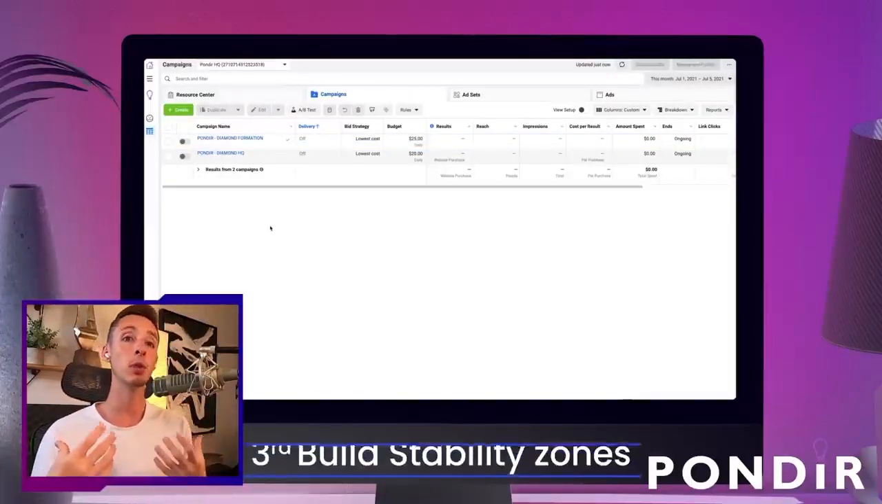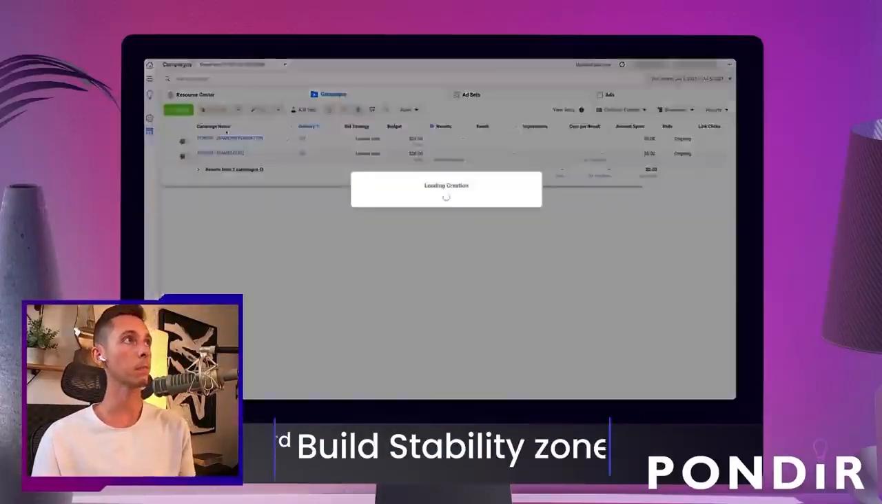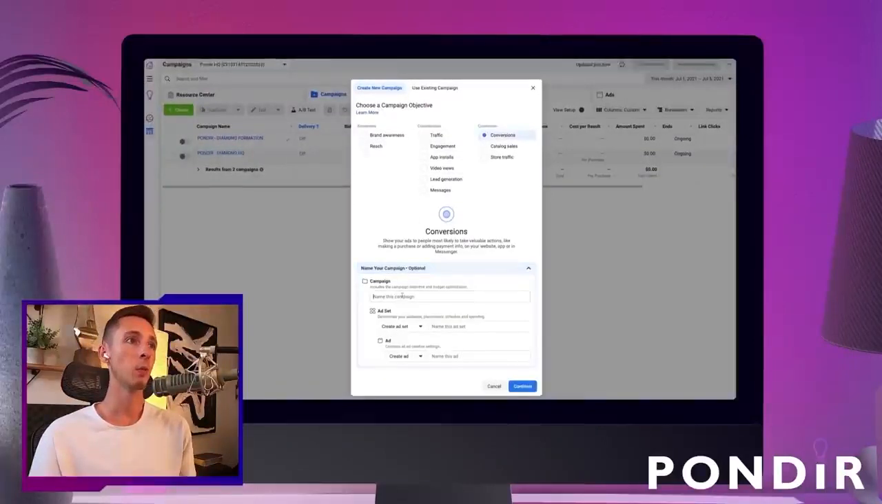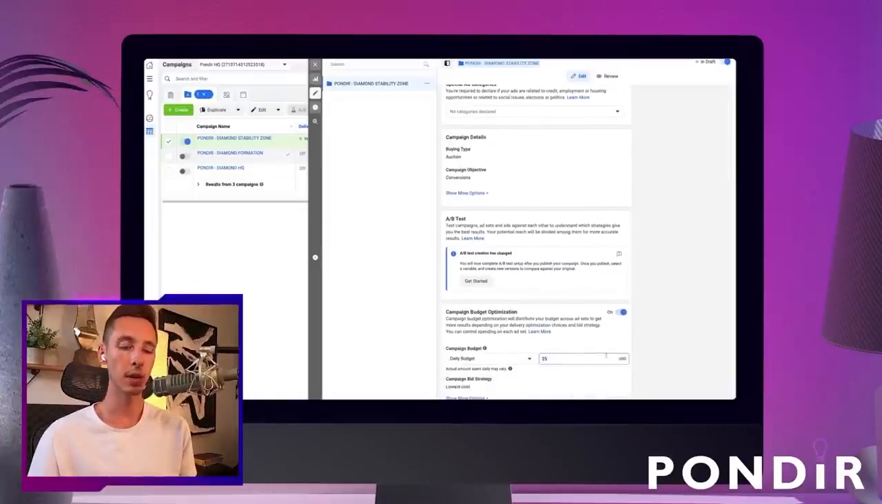Now we need to build the Diamond stability zone, which is going to be the retargeting campaign. So we'll hit create, come to conversions. We'll name this campaign Ponder Diamond Stability Zone. We can skip the ad set as well. We'll hit continue. We'll turn on campaign budget optimization, set a template budget. There we go. Leave everything else as is and hit publish.